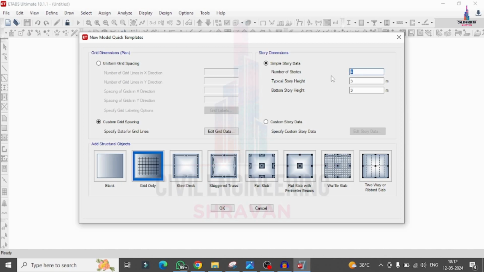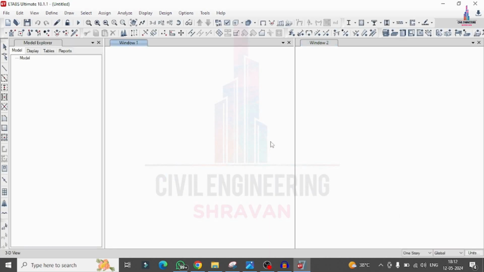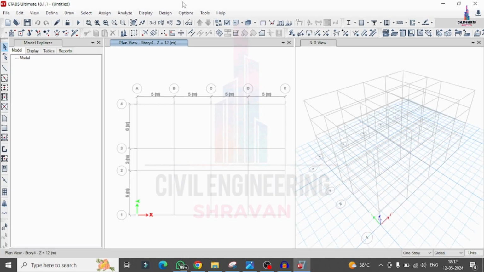Now we will enter the number of stories. I am entering the number of stories as 4. Each will be 3 meter, 3 meter, I am assuming here. Click on the grid only option. Click on OK option. Now you can see here, this is the plan model and this is the 3D model for the building.